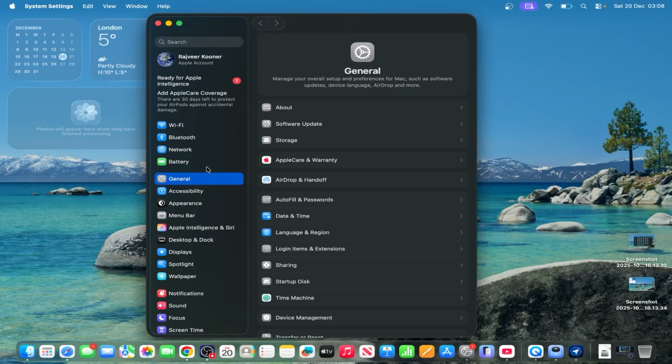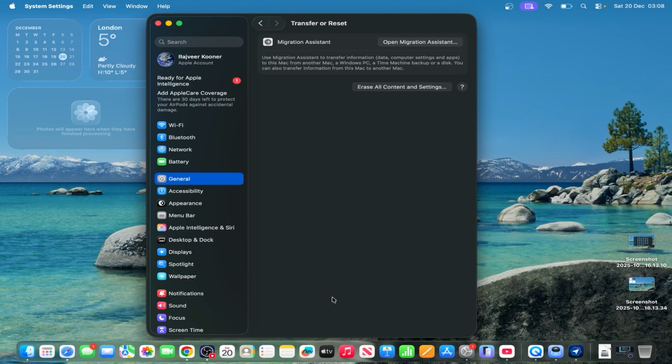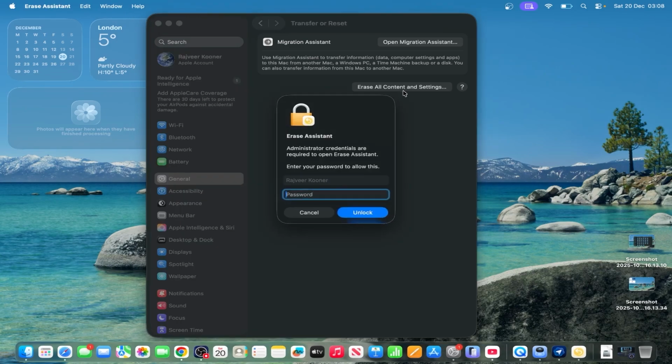And it generally works the same as however you would do it on an iPhone or something like that, if you've ever factory reset one of those. But all you want to do is go to your general tab, which is right under battery. And then from here, scroll down and right at the bottom, you're going to see an option where it says transfer or reset. So go ahead and click on that. Now, you're going to see an option where it says erase all content and settings. Go ahead and click on that.